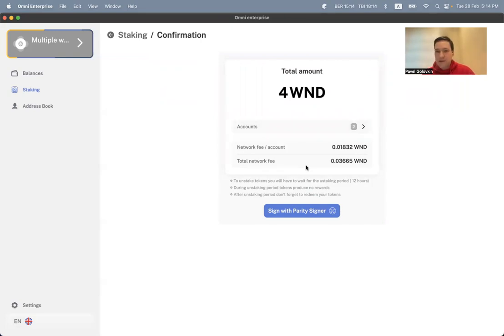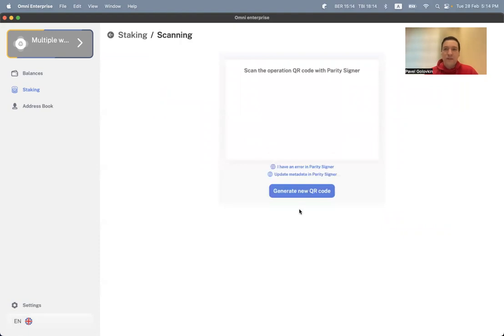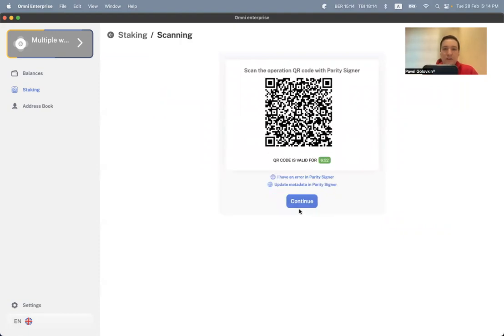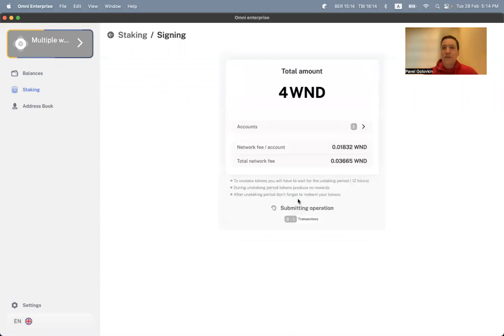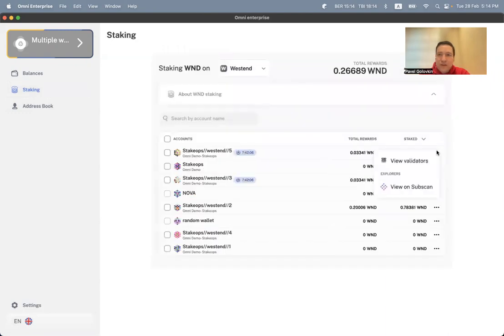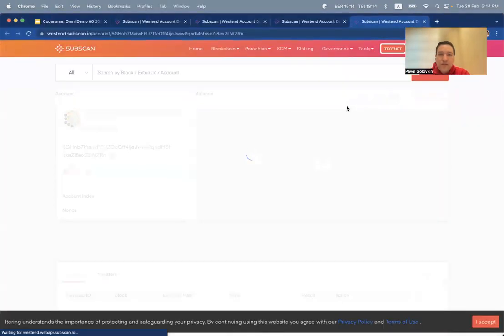Just a second. Okay, so the QR code is prepared, and now I sign it. And here I click continue, sign the operation, and wait. Yeah, now it's executed. I go to the staking, check the Subscan.